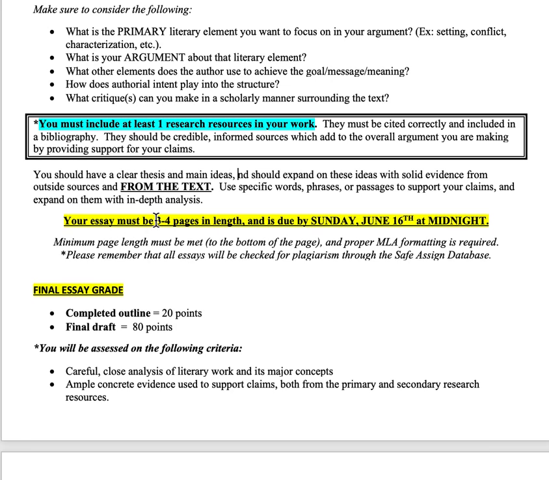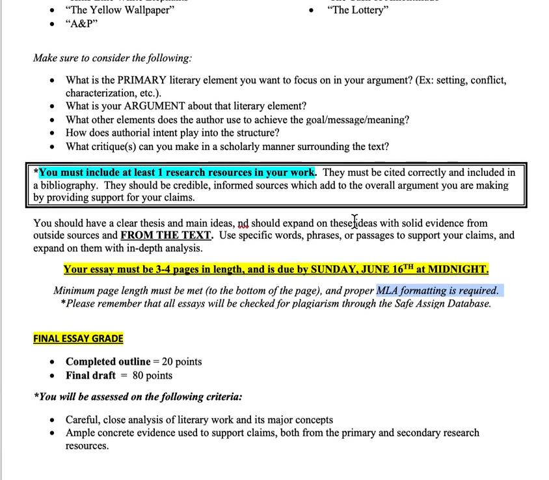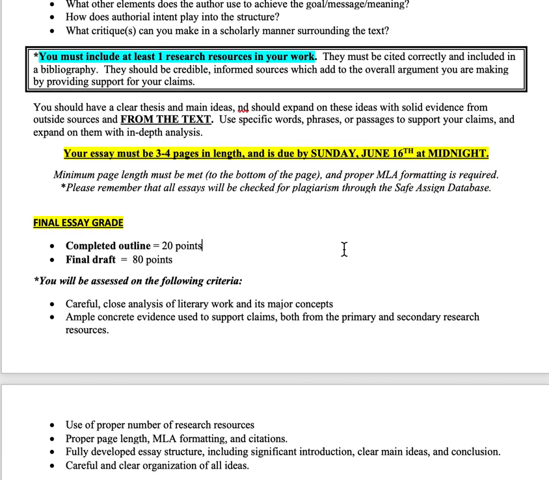The essay needs to be 3 to 4 pages in length and is due on Sunday, June 16th at midnight. Minimum page length must be met, so that means to the bottom of the 3rd page minimum. If you write less, I do take off points. Proper MLA formatting is required, so that's double space, Times New Roman, Arial, or Cambria font, 1-inch margins all around with a header in the top left corner, page numbers in the top right, and a title. And a bibliography, of course. Everything will be checked through SafeAssign.